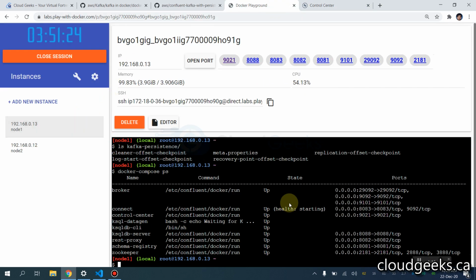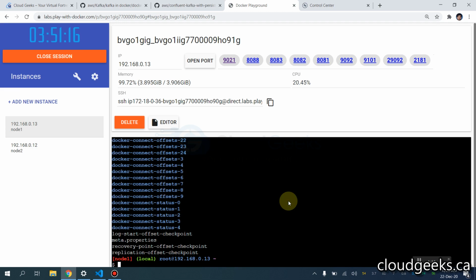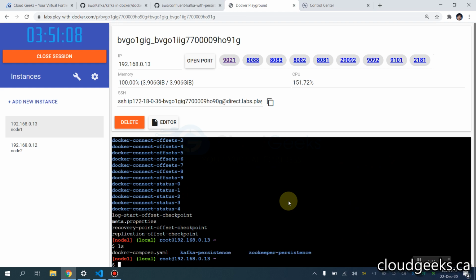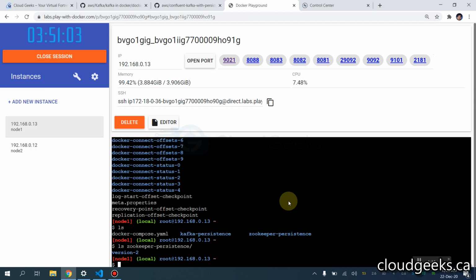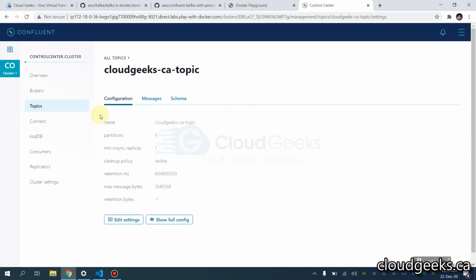So this is what I was talking about: if you do ls, we have Kafka persistence. If I do ls to Kafka persistence, we should have our topic available here. Okay, and let me do the ls to Zookeeper as well. I just want to show you that particular stuff as well, what they are actually doing. So here you go. As I told you, this Cloud Geeks CA topic is created from the UI, and it gives you a really cool UI.